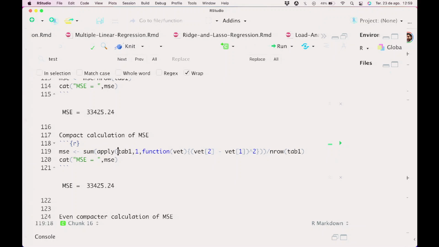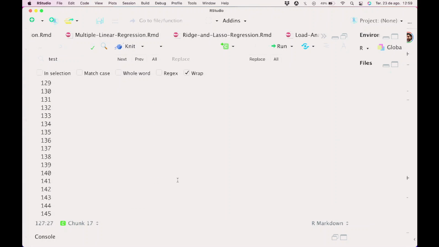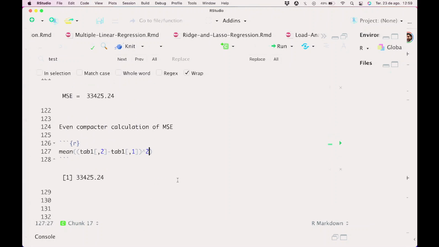In each row of tab 1, apply this function. And then I sum everything and divide by the number of lines of table 1. I had the same value. Or I can just get the mean of subtracting each line and squaring each value. It's the same value. Okay? Questions?